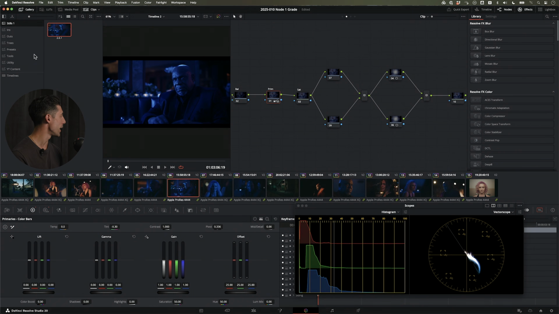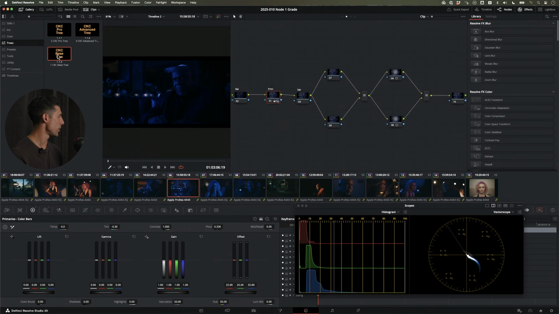In fact, if we look at my power grades here and I go to my trees and look at my CKC base tree, you can see when I apply this tree that I previously saved, there's no grading happening in this tree. It's not doing anything to the image, but what it is doing is setting the pivot point to a custom position here in node number 1.